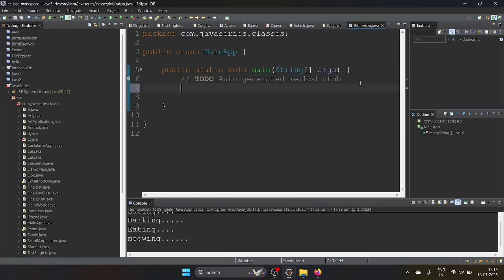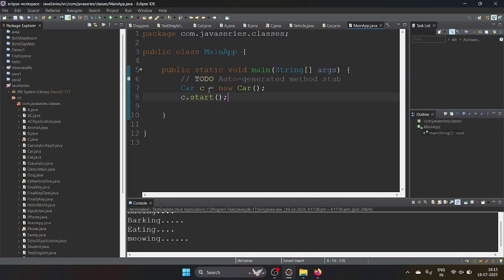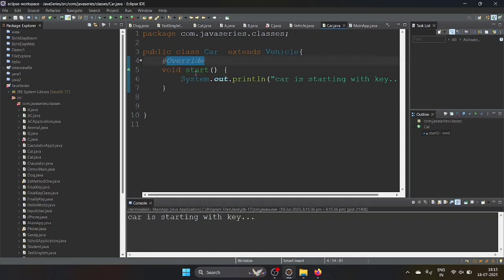Here I will create an object of Car: Car c = new Car. Then c dot the method name, start. Then I am saving it and running here. See what you are getting: car is starting with key. Why is the Vehicle method not coming here? Because you are overriding that one. You are overriding the same method, start.